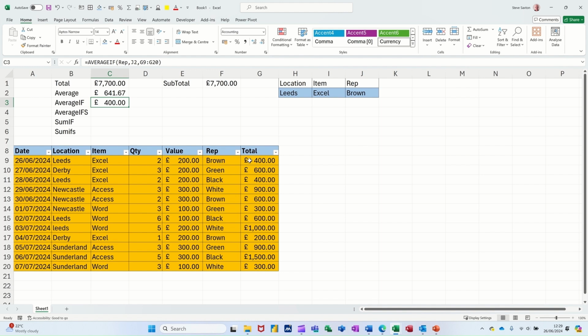So if I just highlight each of those, use my control key. So there's brown at the top, brown there, brown there. There's just 3 of them, is there? The average down the bottom there says 400, so that's worked. And then if I use my little drop down that I've created, I can change that to somebody else, and then the average will change to reflect that person, green.